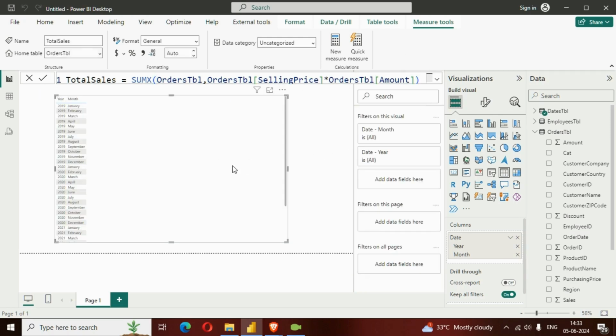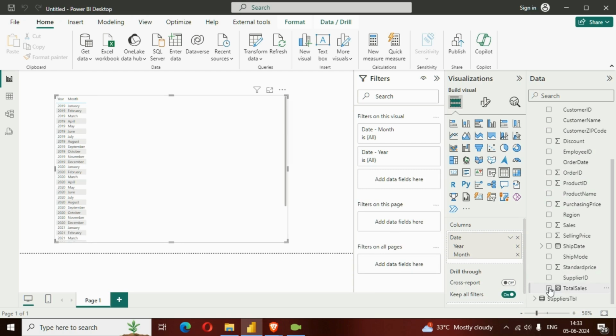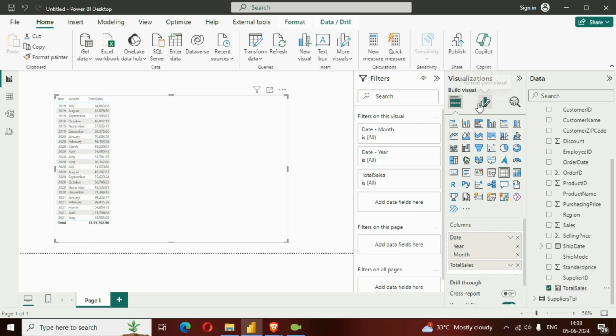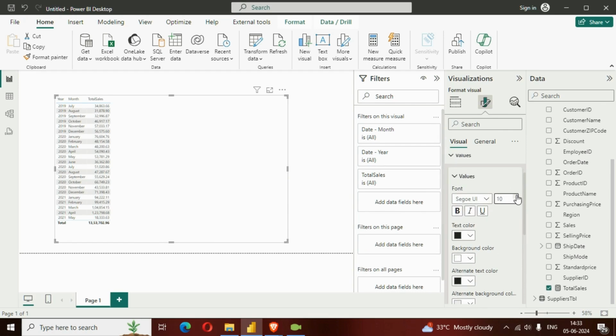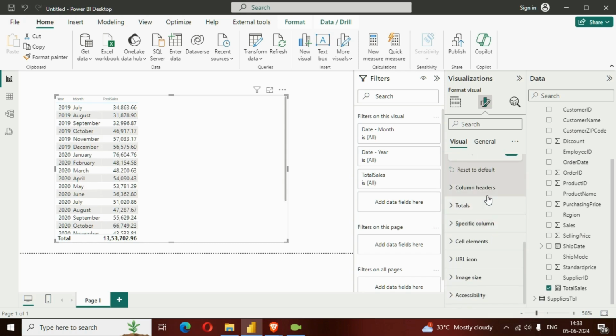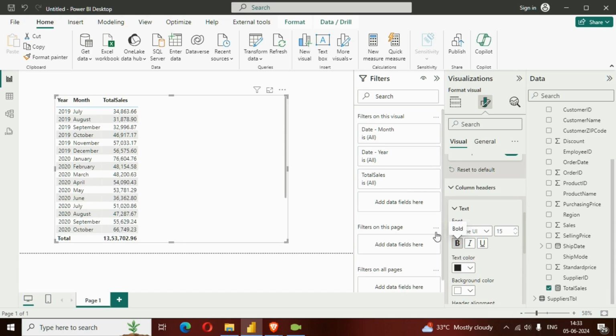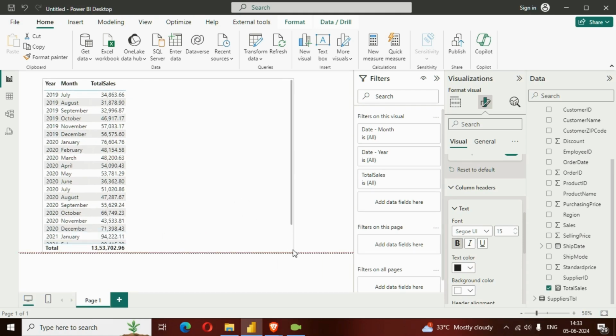Let's add this to the visual. Let's select this visual and let's add the total sales, and let's increase the size so you can see this. Let's increase the size to 16. Let's increase the column headers to, let's say, 15 and make it bold here. Now you can see we have the year wise, month wise, the total sales that we have.